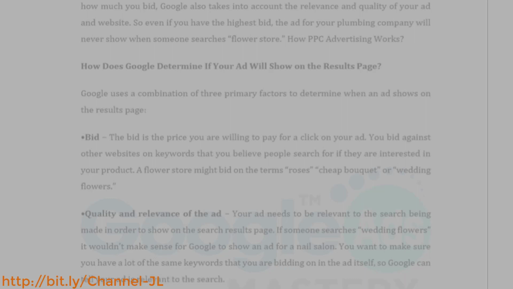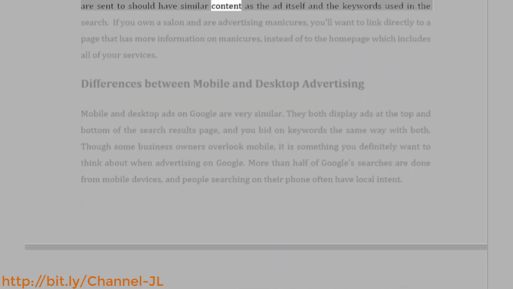Landing page experience. When someone clicks on your ad, the landing page that they are sent to should have similar content as the ad itself and the keywords used in the search. If you own a salon and are advertising manicures, you'll want to link directly to a page that has more information on manicures, instead of to the homepage which includes all of your services.